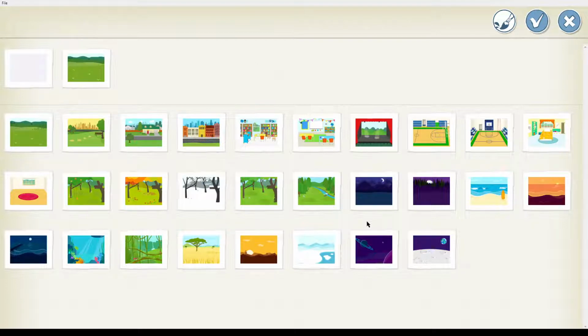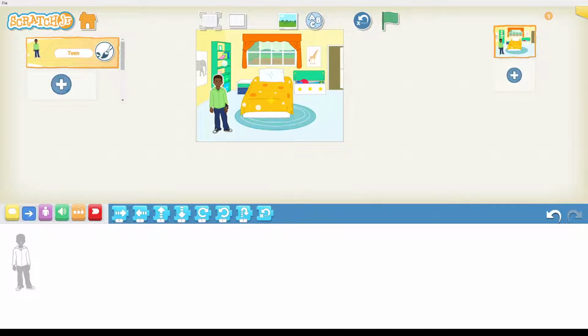Now let's add in our room and see what we can have that looking like. Can you see one that would look like a good bedroom? I think this one over here. So I'm going to tap on that one, and then I'm going to tap over here. So here we have our teen in his bedroom.